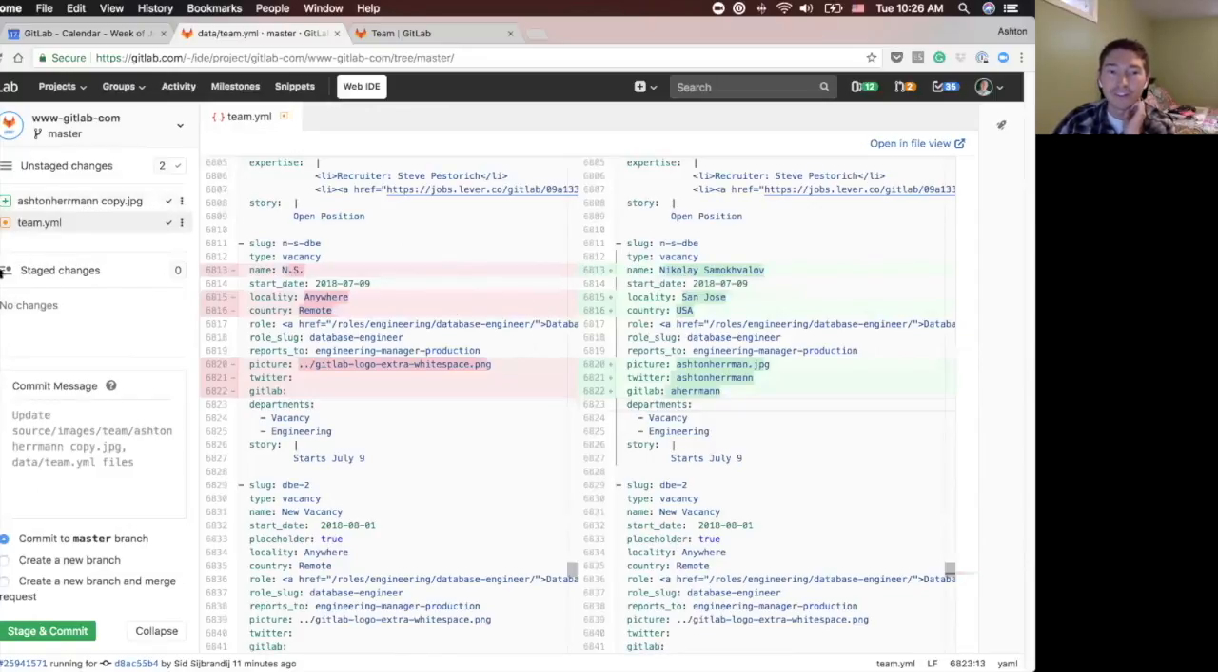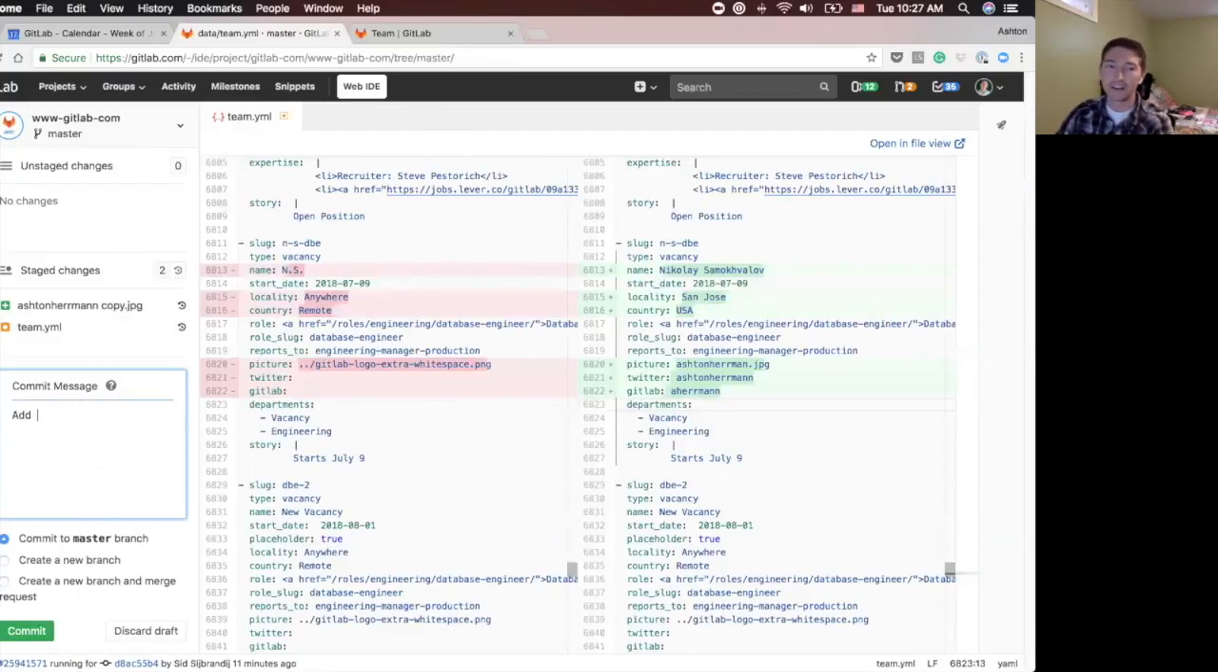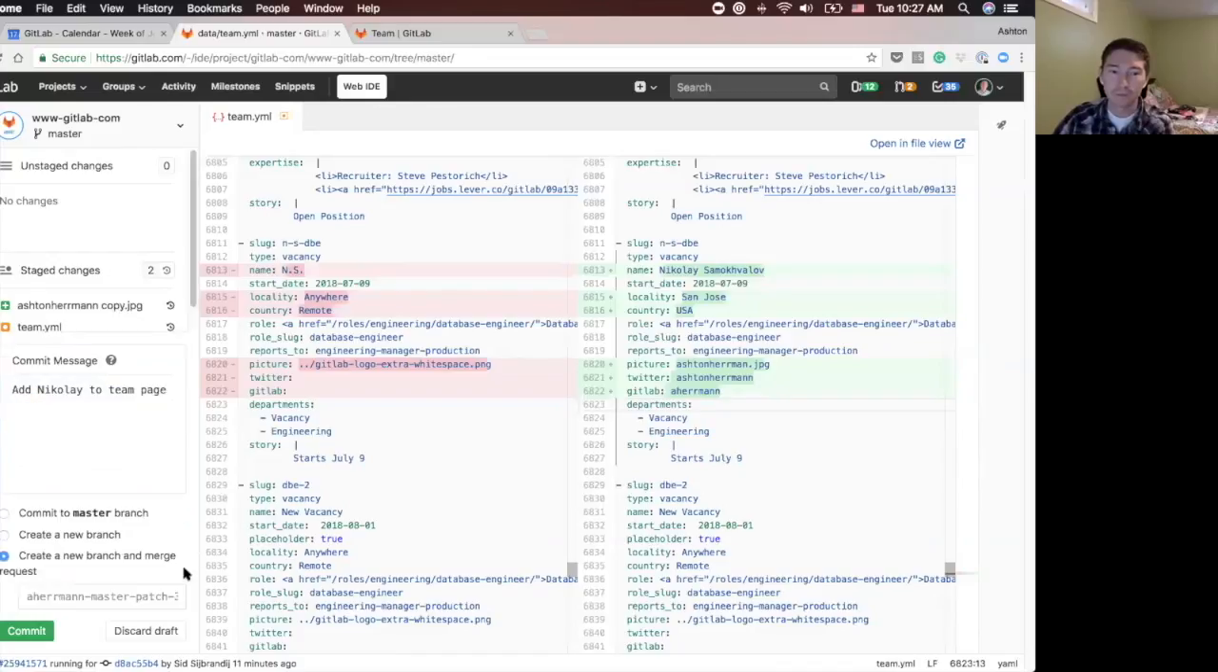You then need to stage these changes. You can do that by clicking the check marks. And then before you can commit, you type in a message. So something like add Nikolai to team page. And we don't actually want to commit directly to master branch. You're going to create a new branch. Typically you'll do that, create a new branch and merge. You can type in the name of the branch, like add Nikolai to page and commit. That will open up a merge request which you can assign to your manager or to me or to Abby. And we can go ahead and approve that and get it merged in. That's assuming you don't have merge access already.